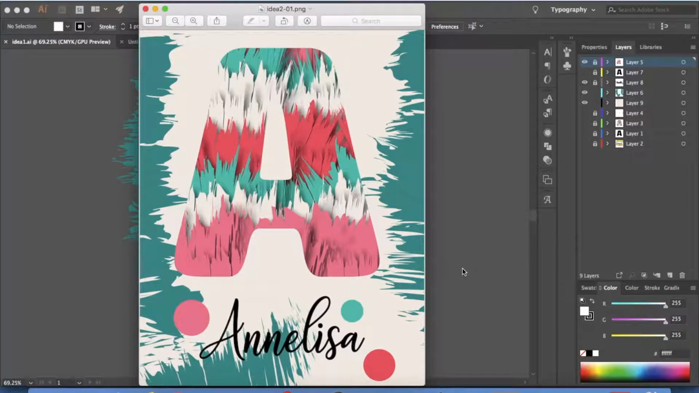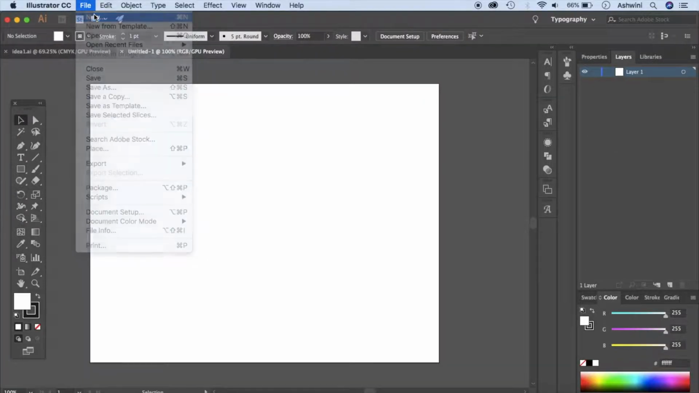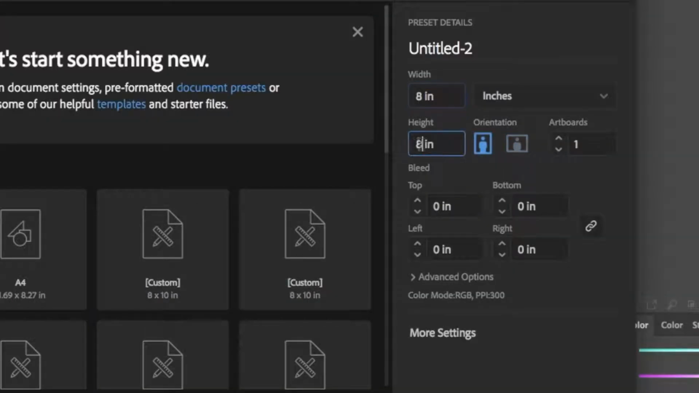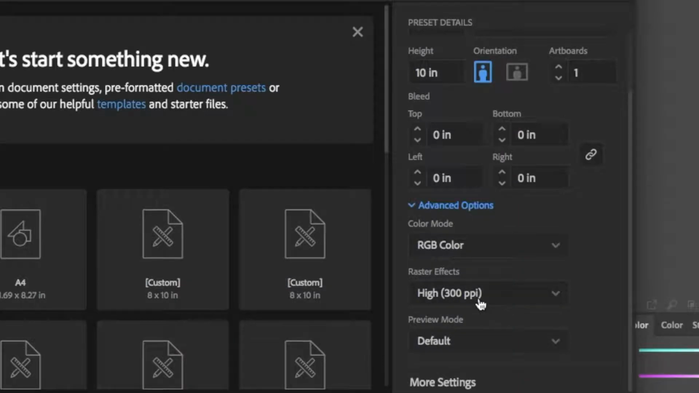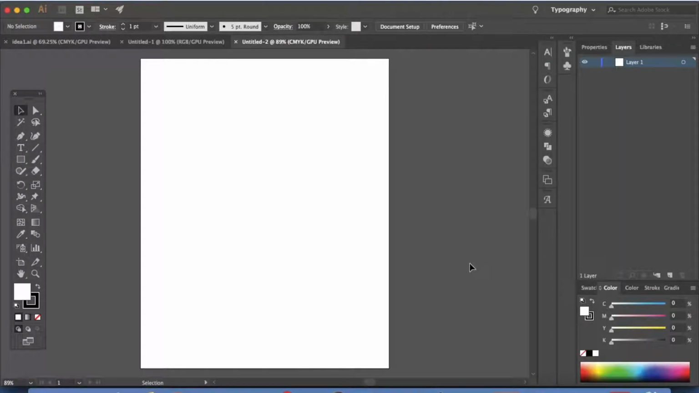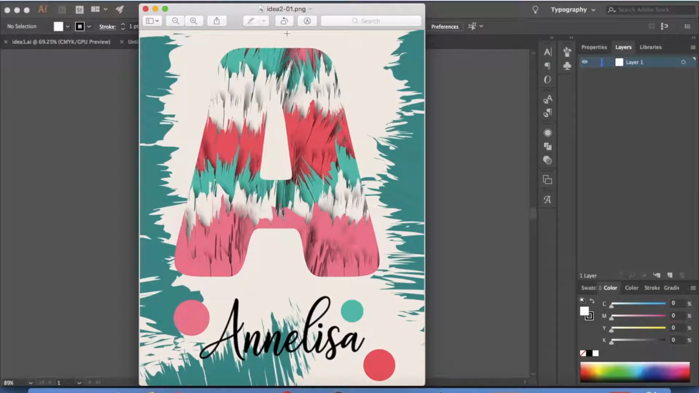Go to your Illustrator, click on File and New. Let's make this 8 by 10 inches. If you cannot see inches here, just make sure you have clicked on inches. And then artboards, let's keep it 1, no bleed for now. And then in advanced options, let's keep it as 300 ppi and I'm going to make it CMYK and then click create. So our first task is to make the pattern for this monogram.